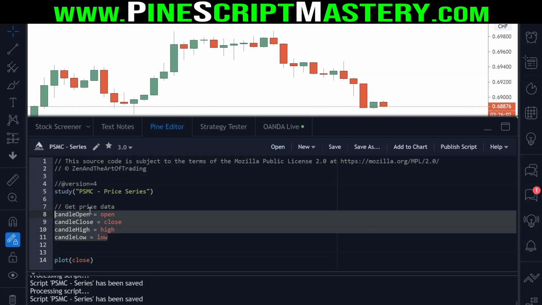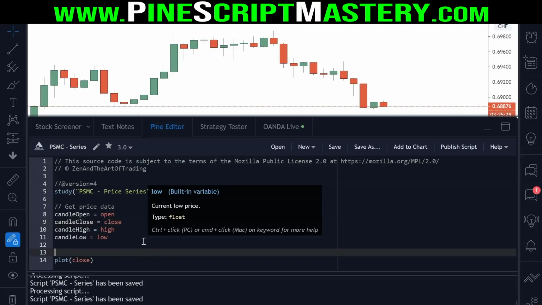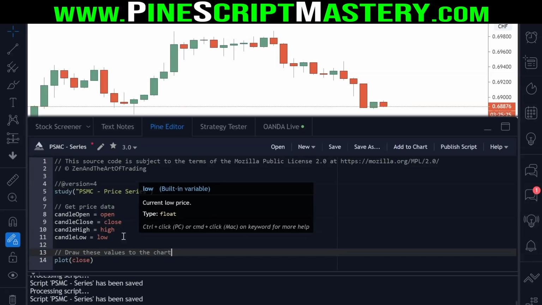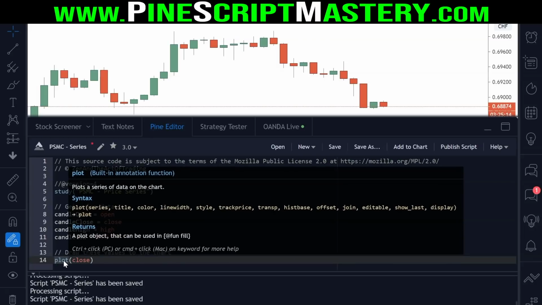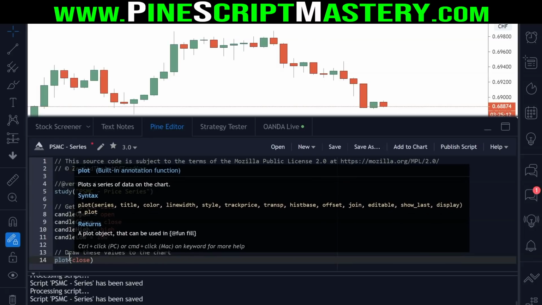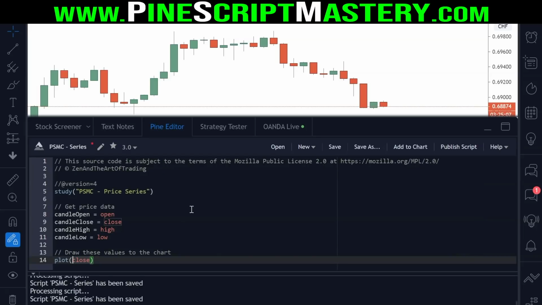Now this is the heart of every script. By accessing this information, you can detect all kinds of price action setups and patterns in the markets. So the next thing we're going to do is draw these values to the chart. So we do this by using the plot function. And if you're unfamiliar with this function, you're not sure what it does, then go and check out the plot function lesson that explains this function in detail.